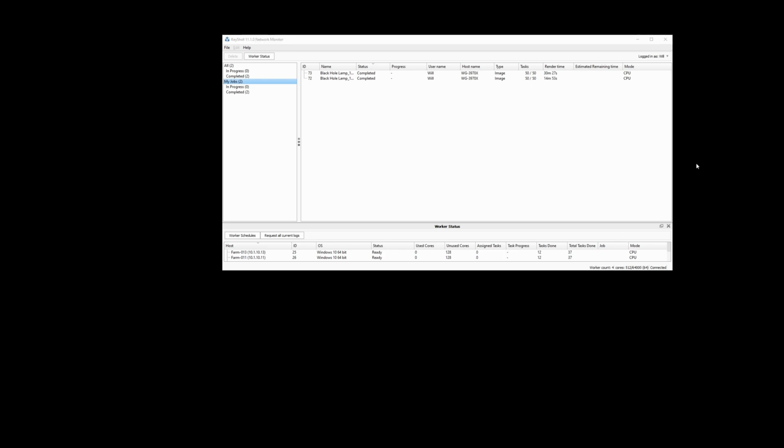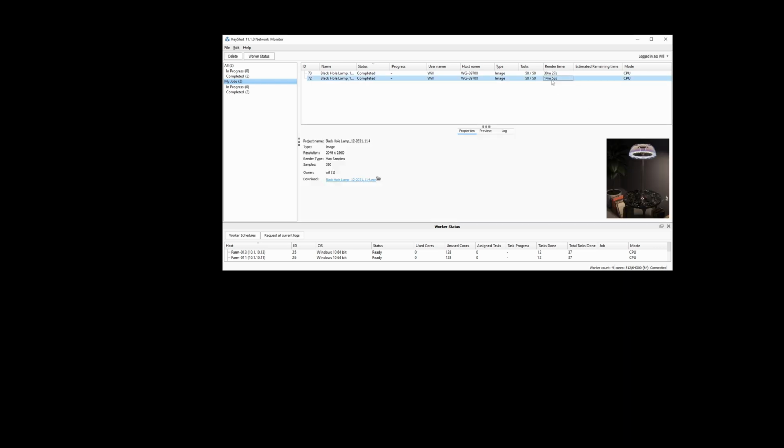All right, so both of the images that we submitted to the render farm have completed. The first one in just under 15 minutes, that was rendered at 350 samples. The second one, just over 30 minutes, rendered at 700 samples. All right, so let's open these images in Photoshop to make some quick comparisons and then discuss the results.